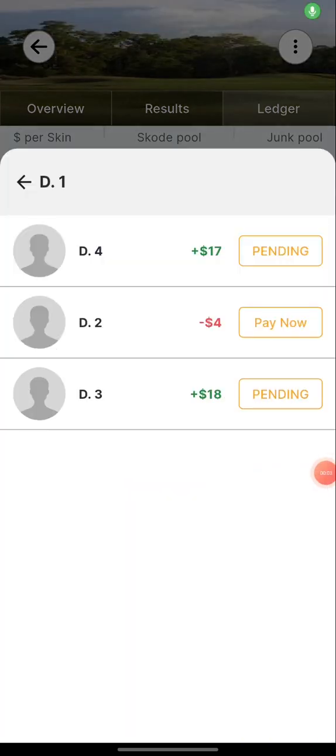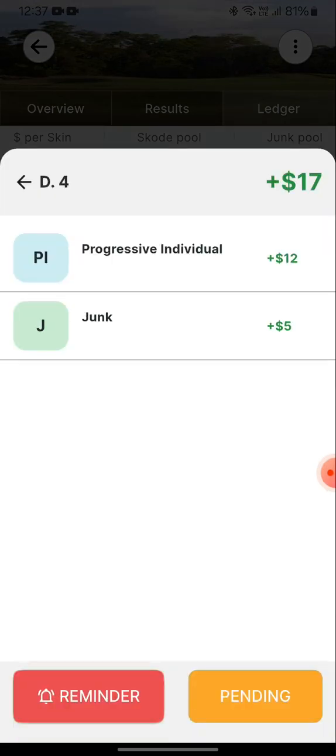You can see the settlement by touching Pending button. You can see how $17 is calculated. You can also send reminder by just clicking reminder button. The reminder will be sent to D4 player.